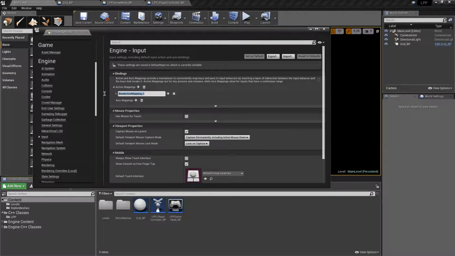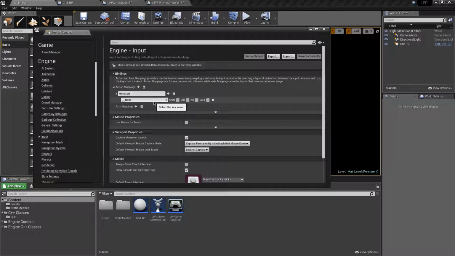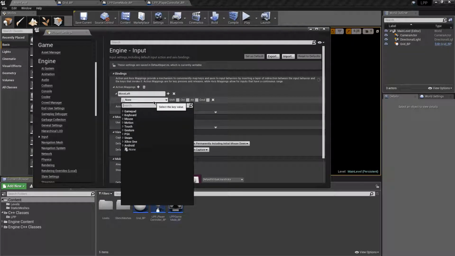If you have a gamepad, like an Xbox controller or a PlayStation controller hooked up to your PC, you can bind those as well. I'm going to start with just keyboard bindings. It's up to you how you choose to lay these out, but first I'll call this move left, and I'm going to use the WASD keys for movement, and the left and right arrows for rotation.